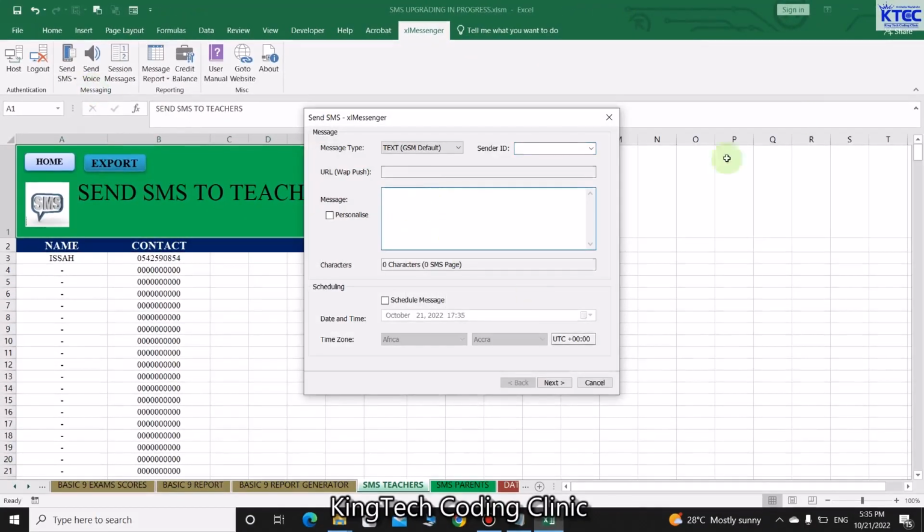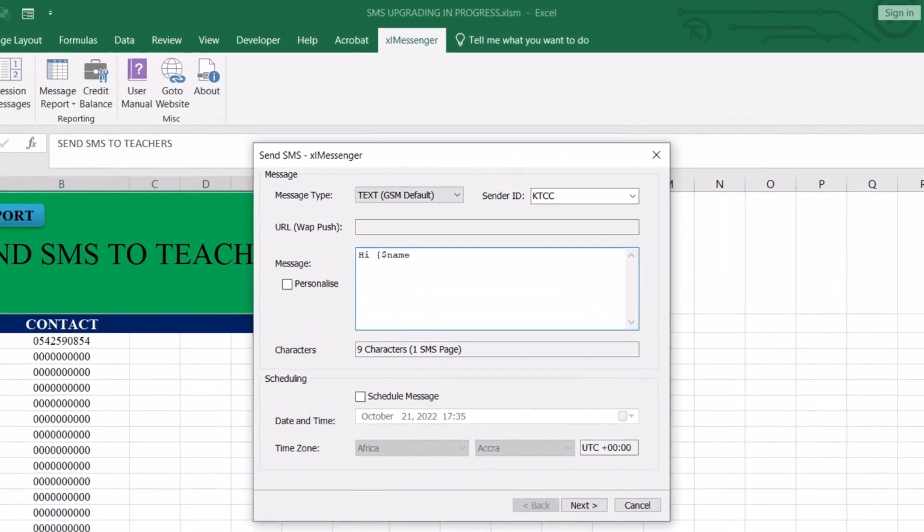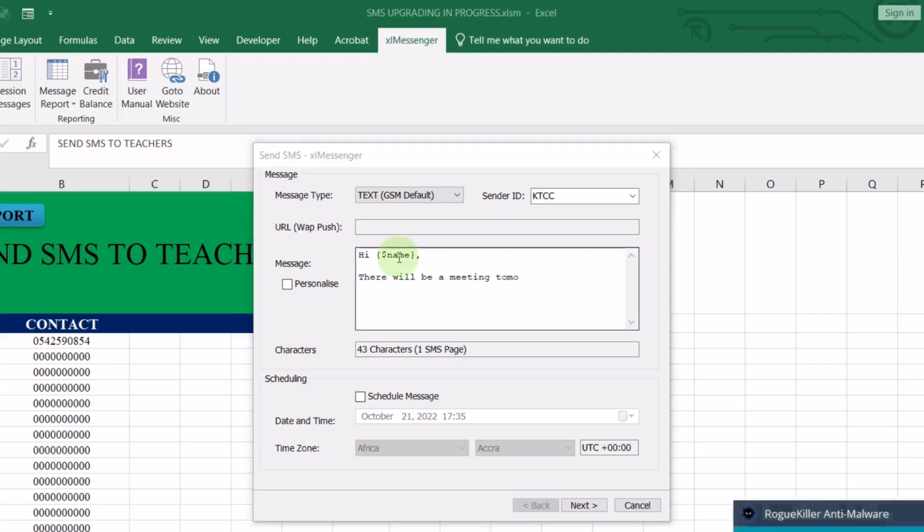As usual, let me choose this, and then I quickly go for this. Then I'll say hi. Then I'll open the curly braces, then the $ sign, then the name variable here. Then I'll close the curly bracket, then a comma. You say there will be a meeting tomorrow. Okay, perfect.